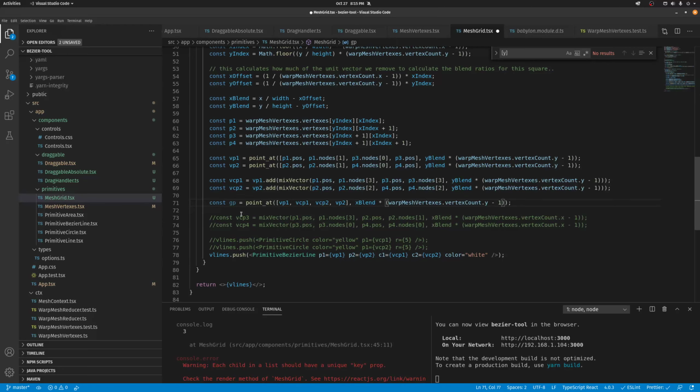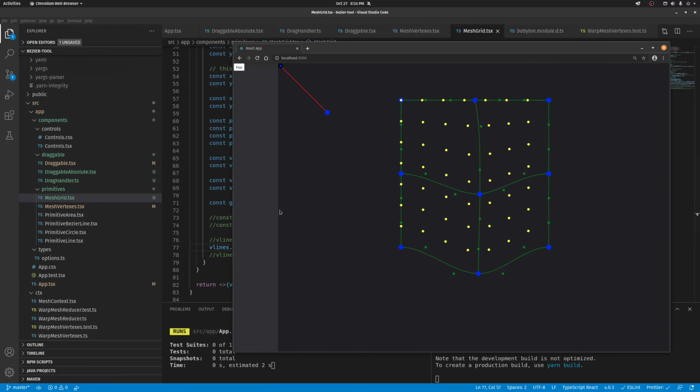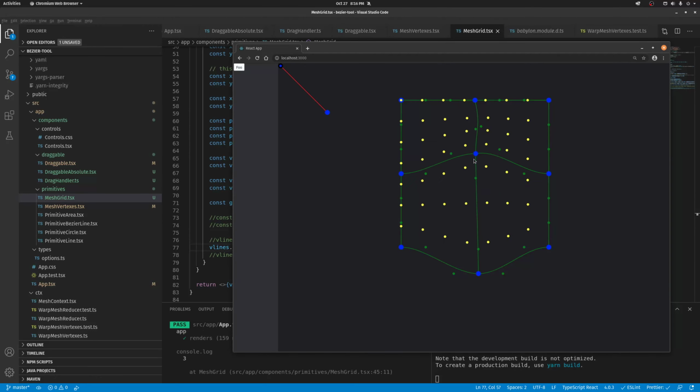x blend times warp mesh vertices count x minus y. And so if I generate a primitive circle on that point, now these need to blend. There may be more to this than that. I'm wondering. So this generates our grid of points that I can now basically generate lines through, and this is how we warp the meshes.